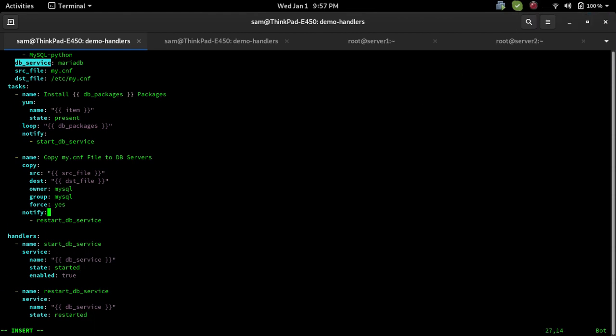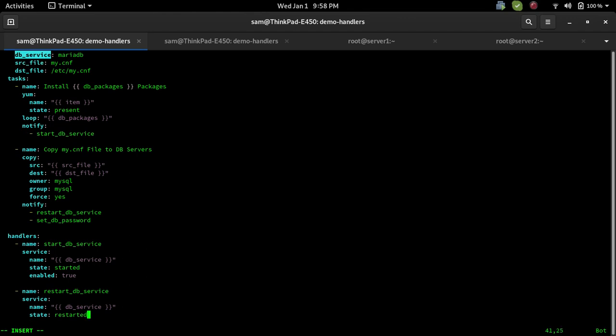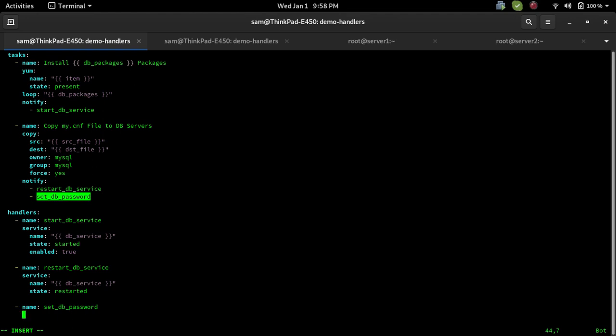Okay, so there is also, like, you can put multiple handler names here. You can put set_my, or I can use db_password, but you have to also define that handler here. So if you want to point to multiple handlers, you can do that.